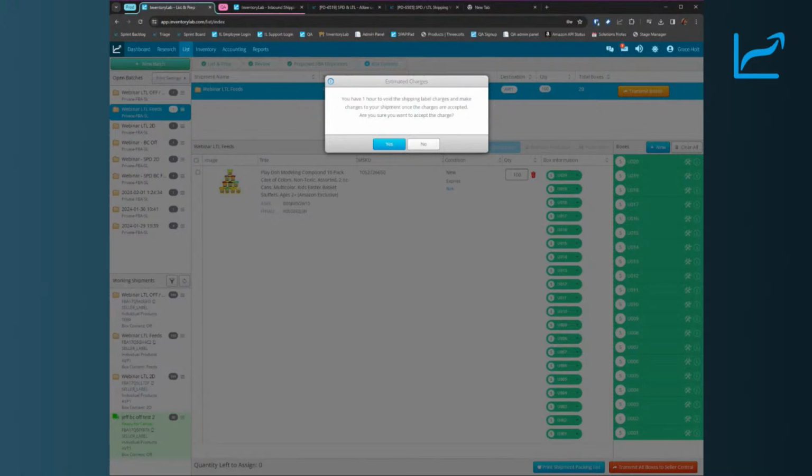And I want to point out that while small parcel delivery allows for 24 hours before you can't void your charges, with LTL, that's only 1 hour. So your window to void your shipping charges is much, much shorter for LTL, just 1 hour. Just 60 minutes. That's all you have, folks. So I'm really sure, so I'm going to go ahead and accept the charge.